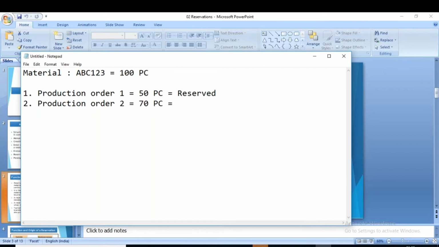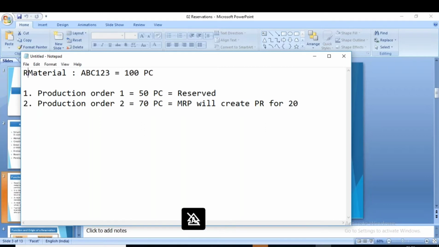So if this is the case, what the system does is MRP will create a procurement proposal. MRP will create a PR to procure the remaining 20, a PR for 20. So now the system should know whether this 50 pieces is reserved or not. If you create that reservation, then MRP will come to know. That is the purpose of creation of reservation. This is in case of raw material.